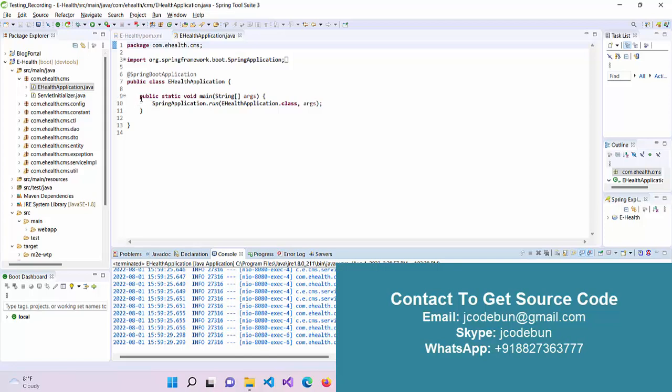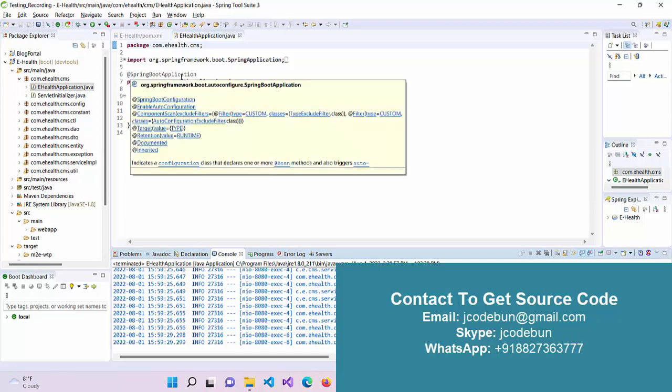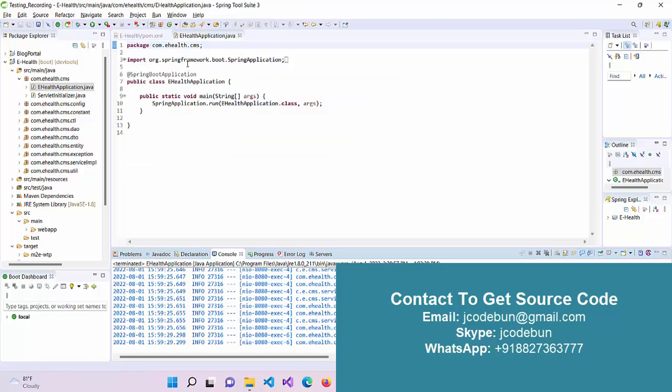After that, you just have to follow the instructions here to operate the application: how you can run it on your machine and how you can operate it further. So I'm going to show you the complete demo.